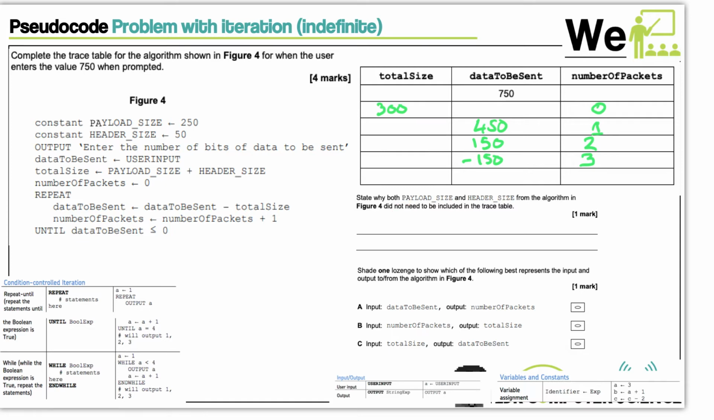State why both payload size and header size from the algorithm did not need to be included in the trace table. To be consistent, I was using blue. So I would say something along the lines of: these are constants, and therefore the value won't change. These are constants, so the value won't change. So what would be the point of tracing them if they stayed the same?